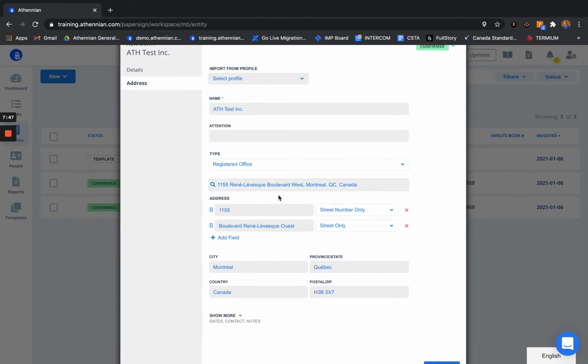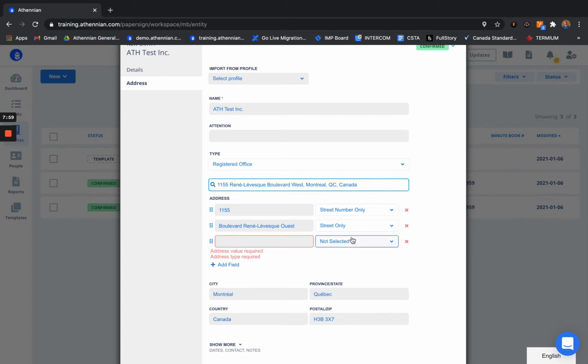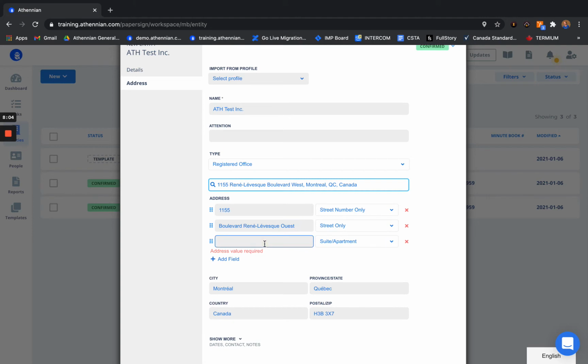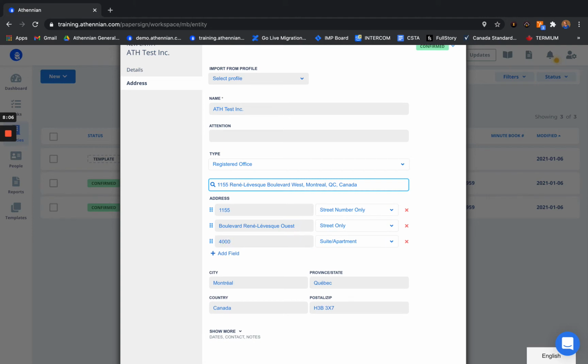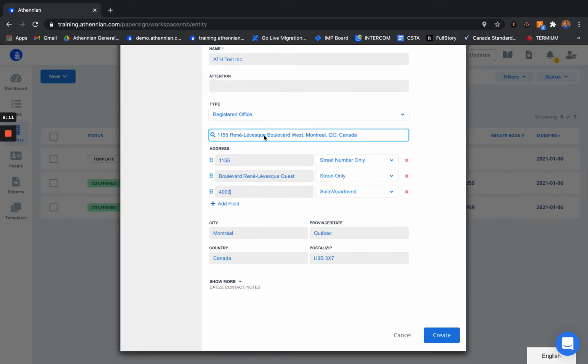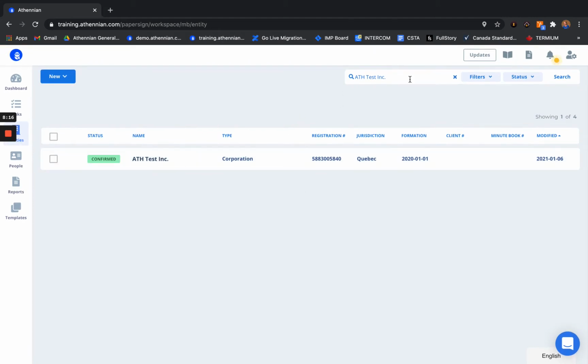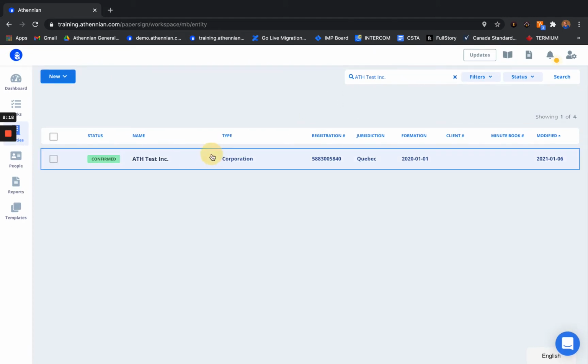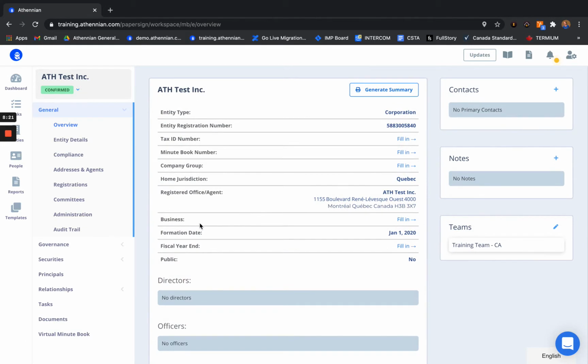As you can see, once I started typing, I got suggestions and I selected it from the list. Then once I selected it, these fields automatically populated. If I wanted to add a suite, I could just click Add Field, click Select, and choose what I wanted to add. I'm going to add a suite number, and I'm going to put 4000 as the suite number. Once the address is inputted and all the information is correct, I can click Create. As you can see, once you hit Create, it automatically searches that entity, so you can just click into it and view its profile.